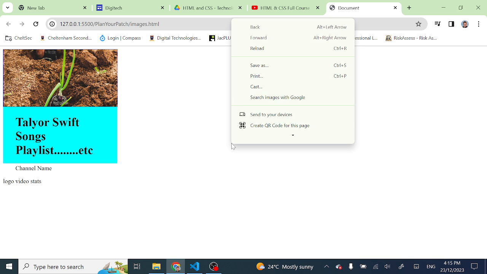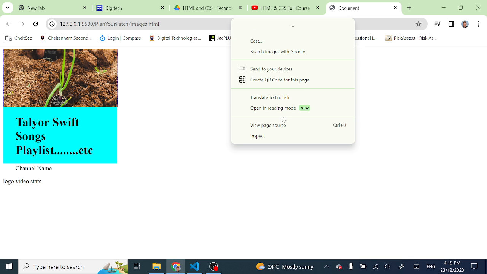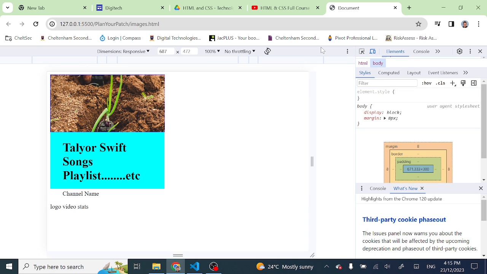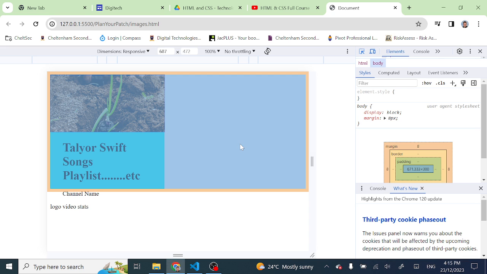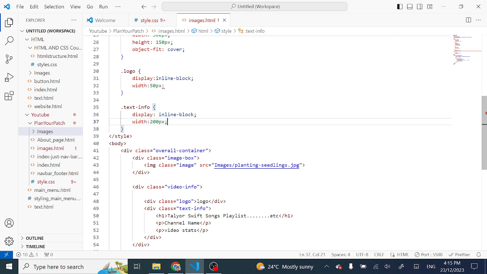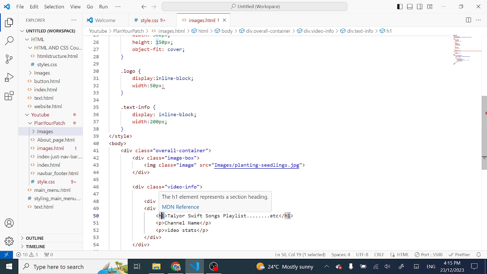But if we have a look at the inspection, if I look now at the container, you'll see that it's all within the container. It's just that the text is overflowing, so we would have to format that. We could format it, but I'm going to be lazy and just put it down to an H3 instead, and that will probably make it all fit. But this is just playing around with the formatting to give you what you want.